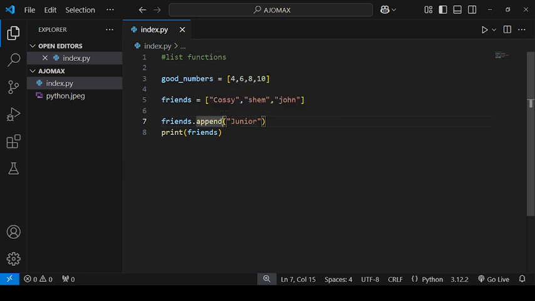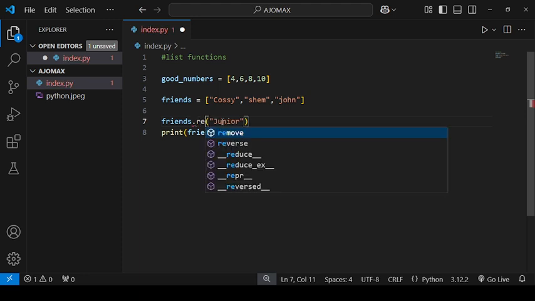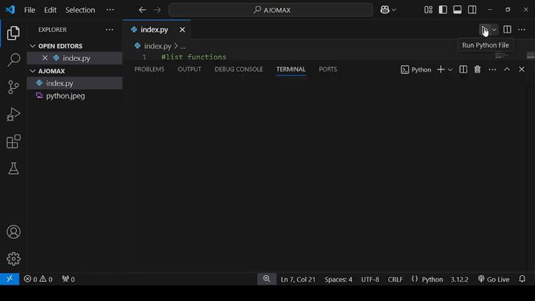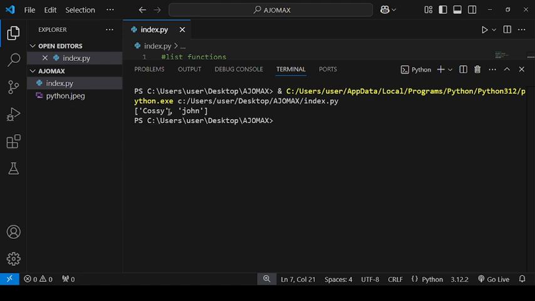The next function you can use with list is remove. I can just delete append here and have remove. So remove, we use it to remove names from the list. For example, if I don't want Shem in this list, I can just put Shem inside my speech marks. So when I run this program, you will realize that Shem will not be printed at the console. We will only see Kosi and John printed at the console. So let me run that, check my console. You can see I only have two names, that is Kosi and John.